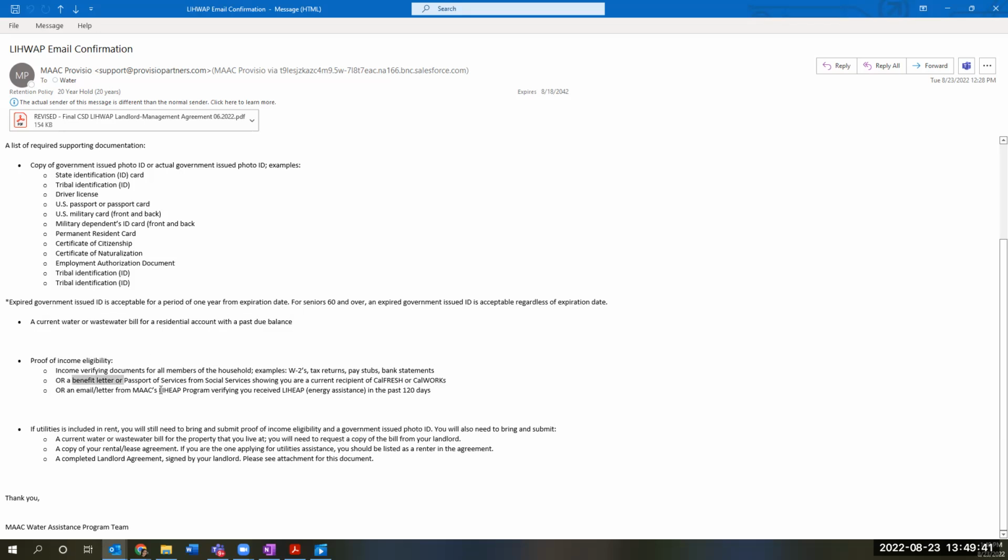If you received LIHWAP program assistance, this must be within the past 120 days. If you received assistance from LIHWAP 300 days ago, 200 days ago, or 121 days ago, you will not be able to use that email or letter from LIHWAP as your income verification. You will have to provide these documents here. If you have received LIHWAP in the past 120 days, we can verify that for you.